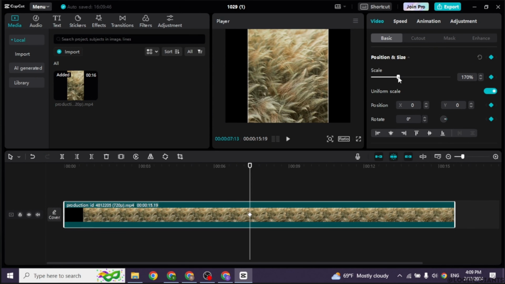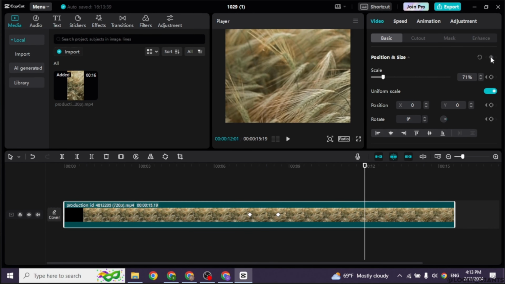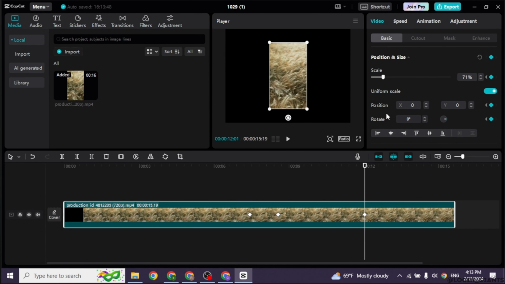In order to zoom in or zoom out this specific part of the video, you have to use the keyframe. So go ahead and click on this icon given over here. Make sure to place the straight line over where you want to zoom in or zoom out the video. Once you apply the keyframe, now you can use the scale option to zoom in or zoom out.